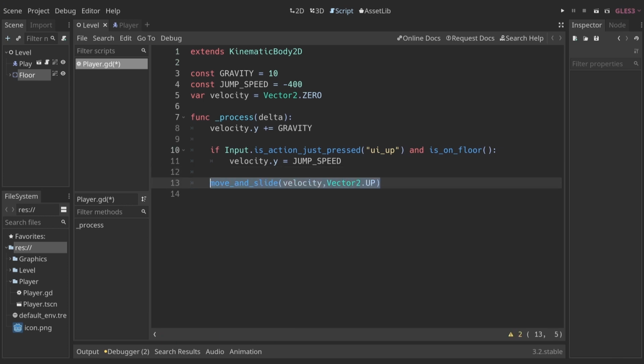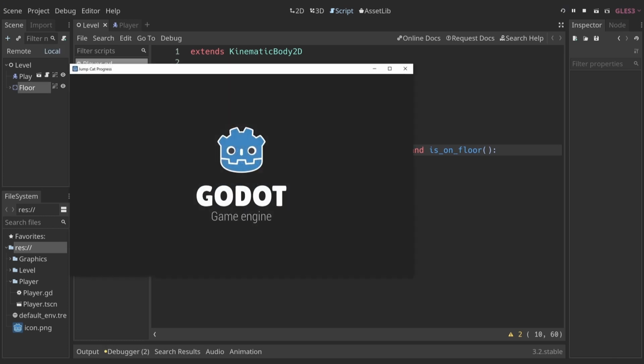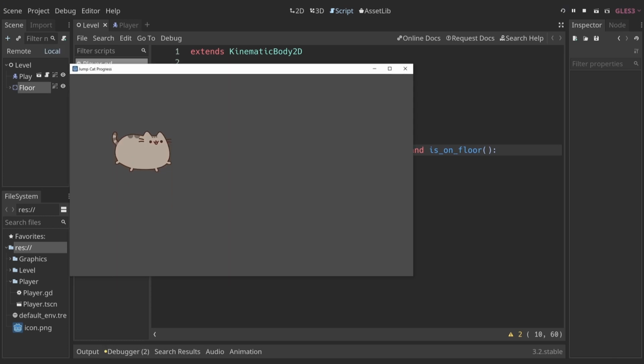And now this entire function knows where up is. And now that it knows what up is, it also knows what a floor is. And that one should work then. So if I press up now, this one's working. And if I press up all the time, it only works once I'm on the floor. So it's working well.